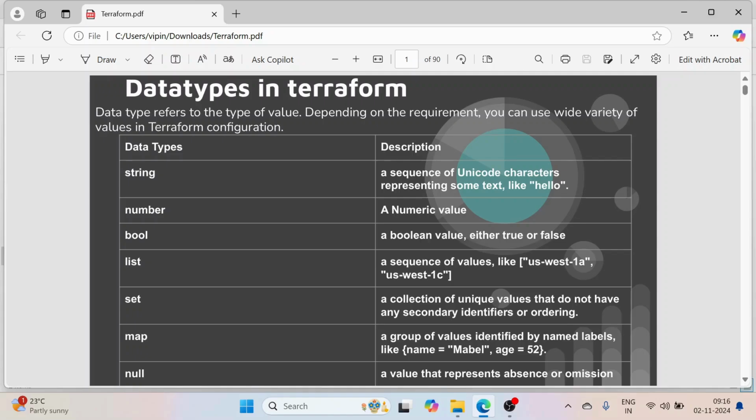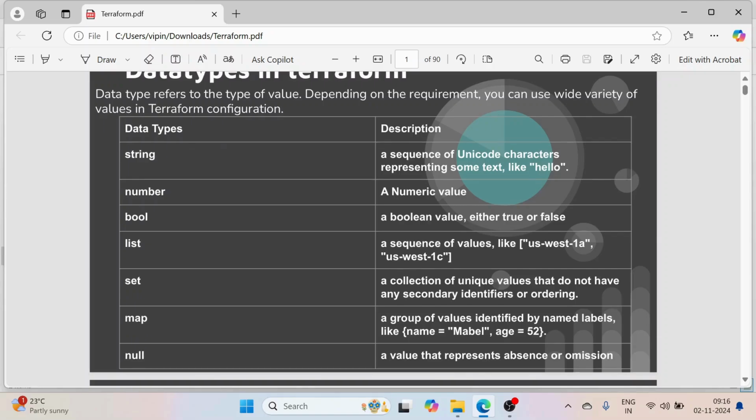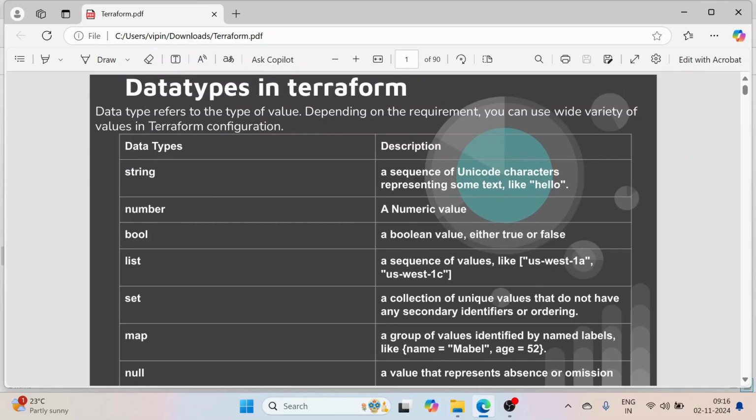So if you know Java, Python or any other programming language, you might be aware of data types. Okay, but there are some different use cases and scenarios where we can use data types in Terraform. So you can continue even if you know the data types of Java or Python, but how we can use them in Terraform, you can learn from this video.